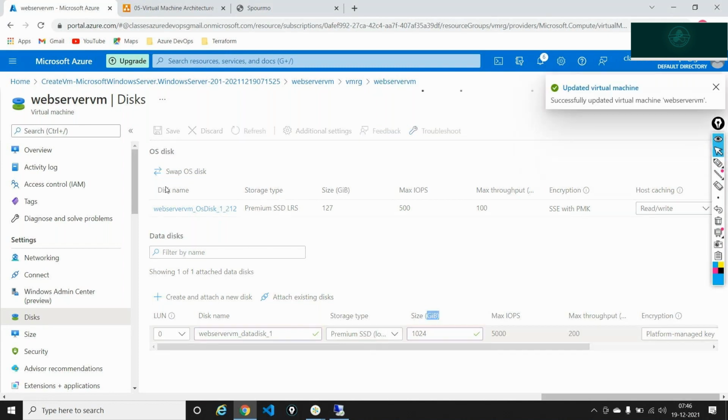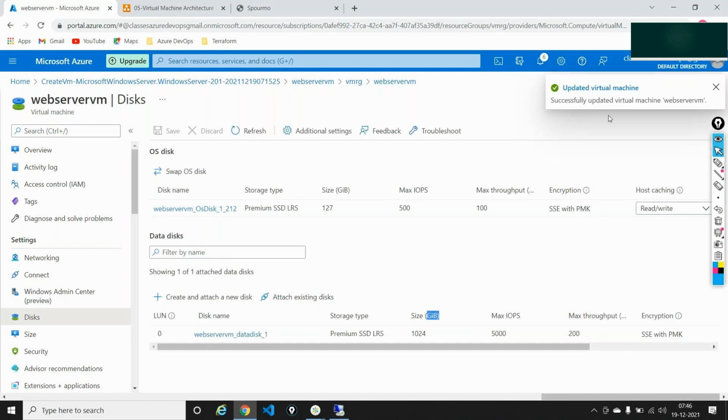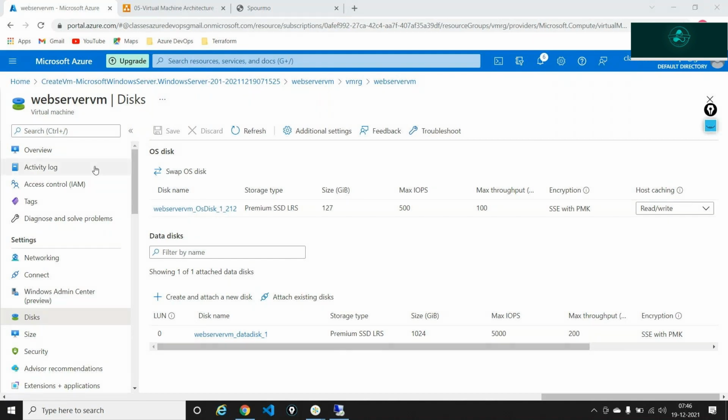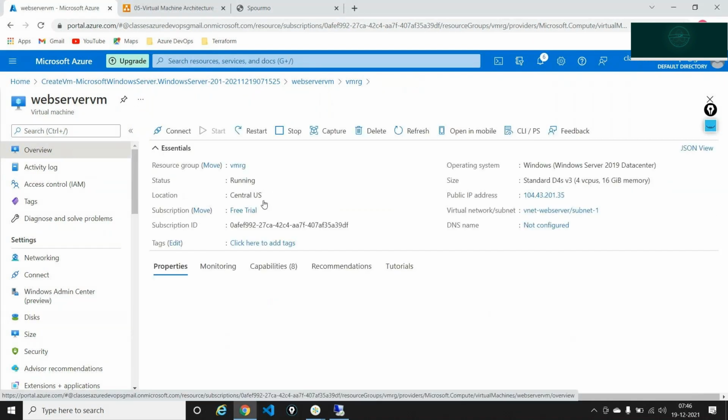So this is how I go ahead and attach the disk and update the virtual machine. Finally, I added the disk to this particular virtual machine. So what did I do again? I came here, I said create and attach a new disk, and it asked me for the disk name and the size of the disk. These are the two parameters that I filled in. And after creating this, let's go into the resource group once again and see what all we have here.